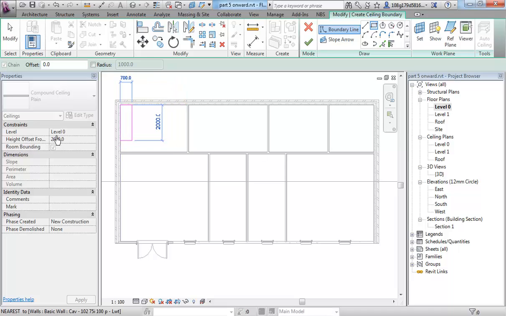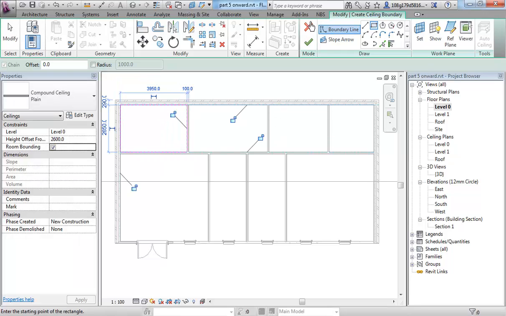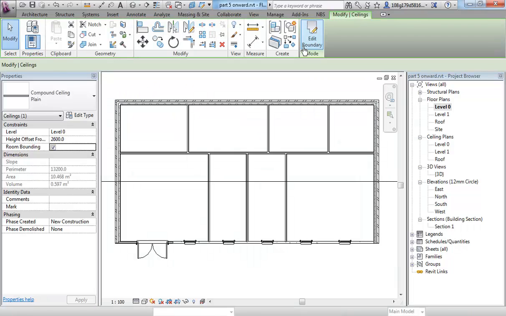But notice over here in the properties, the datum is still level 0, and I'm defining the ceiling height as 2,600 millimeters above level 0. Room bounding is ticked. Now what that means is it's a way of calculating the usable volume of the room once you've put in the hung ceiling. So I'm just going to click, and again you can see the large cross and tick, which means I'm locked into this tool until I hit the tick.